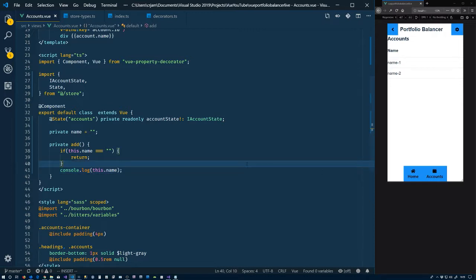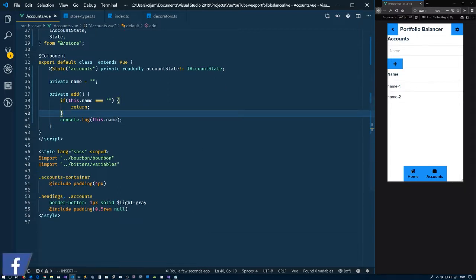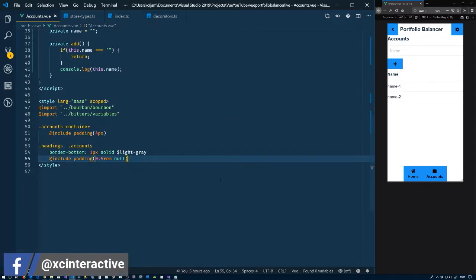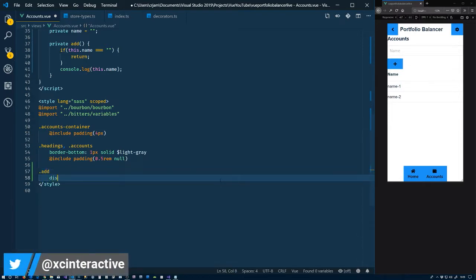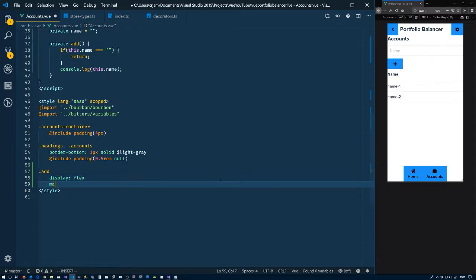Okie dokie. Save that just to see that everything's on our screen there. Now, real quick, do a little bit of styling for it. So dot add, we'll do a display flex, margin bottom of 0.75 rem.